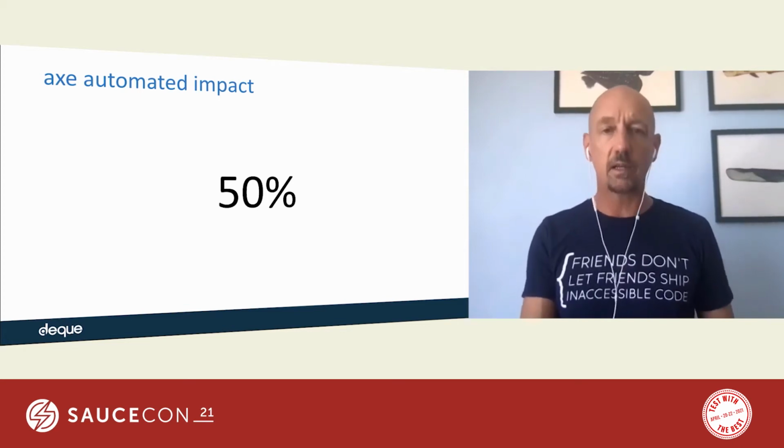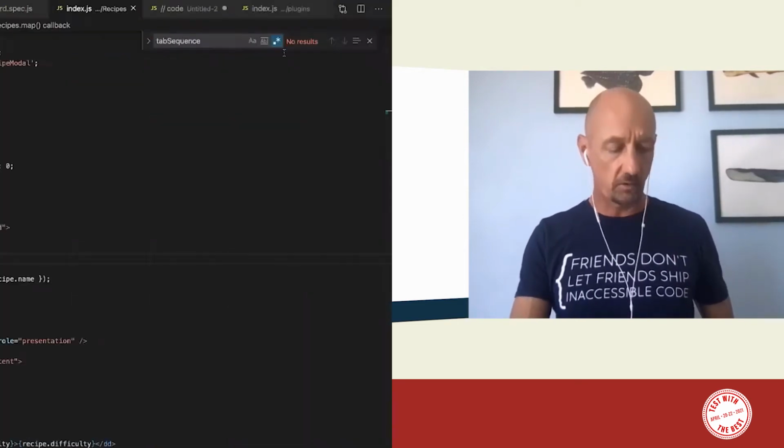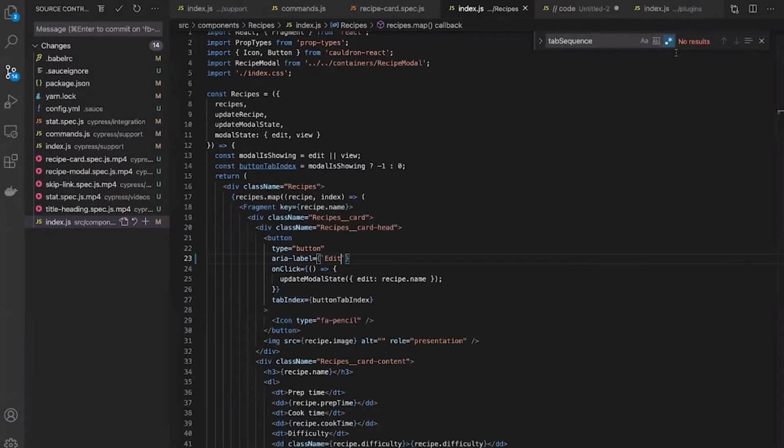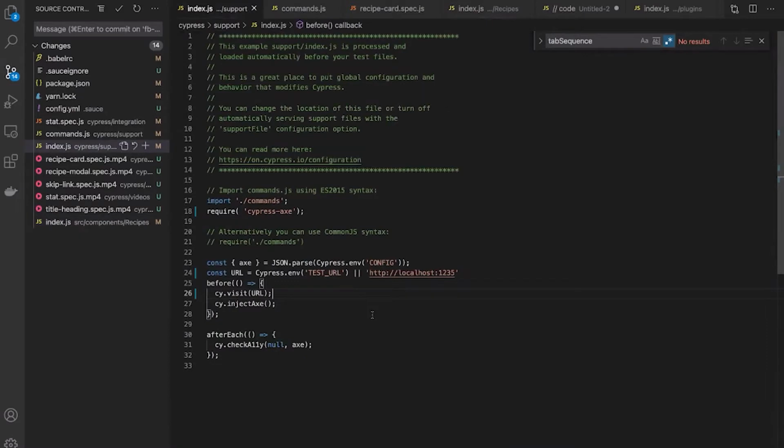So what I'm going to do is switch over now to my editor, and I'm going to show you an application that I've been working on. It's basically a React application, and it uses Cypress to do the automated testing. And it's very easy, with a very simple adaptation, for me to run the automated Axe accessibility tests at the end of every functional test that I already have.